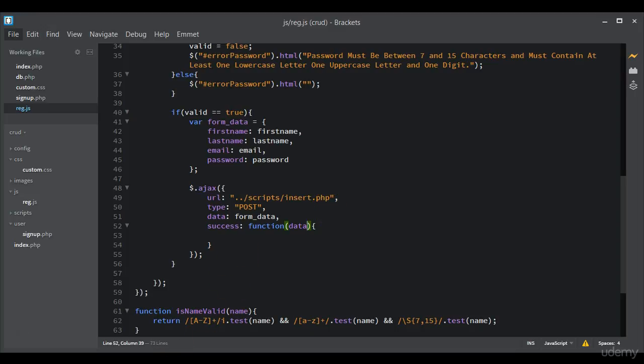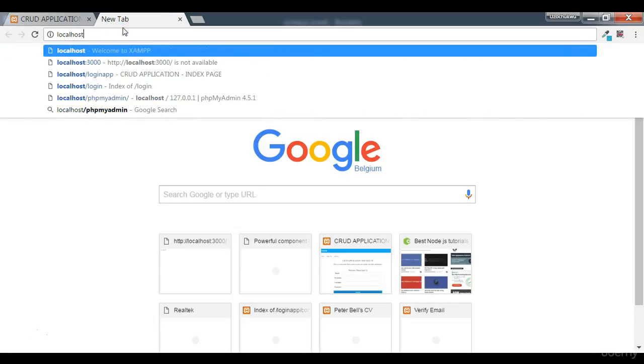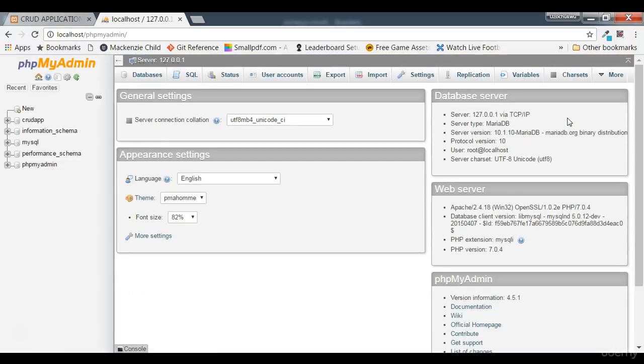Now, to do that, we go to our browser and we type localhost, then the dashboard will appear. On the top, we see the phpMyAdmin link. We click on it to take us to the phpMyAdmin database, which is the application that holds the MySQL database that we are using. So inside this database, we already have our database created.